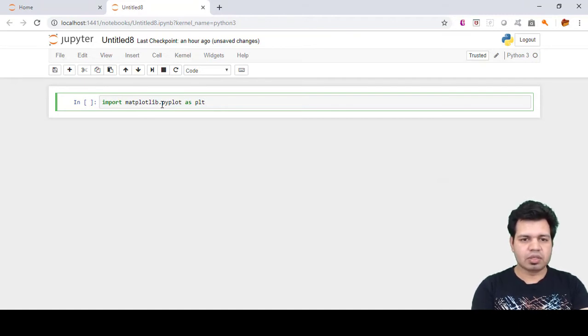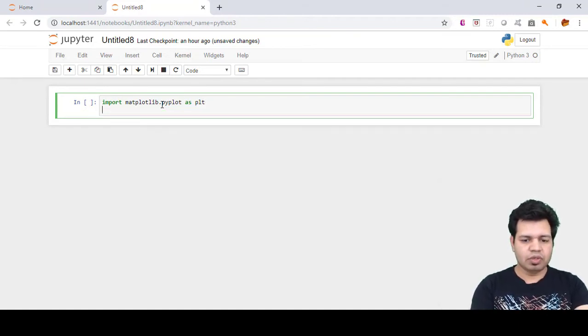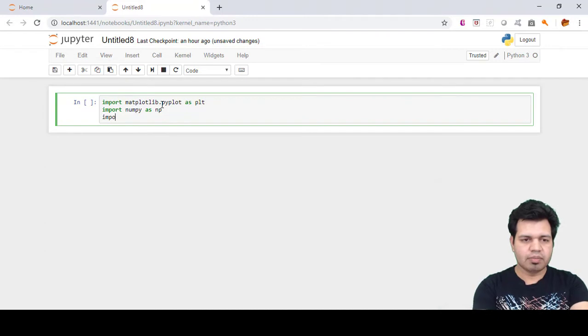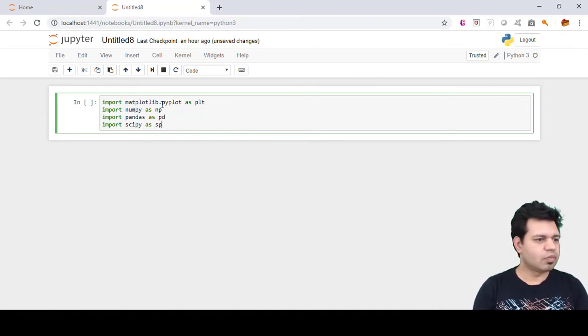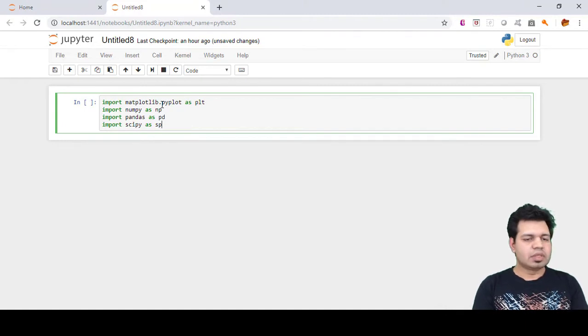The next library in line is NumPy, okay. So how we import NumPy is import numpy, and again the shortcut is np, okay. And the third one we will import is pandas, which is imported as import pandas as pd, okay. And lastly, we will import the fourth commonly used library called scipy, okay. Import scipy as sp, okay.